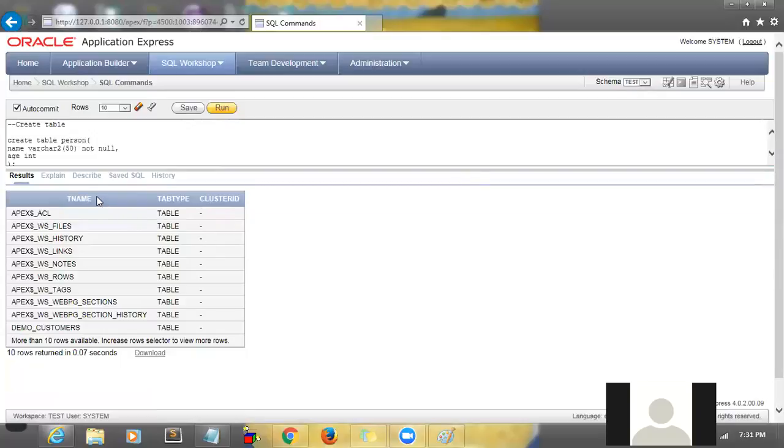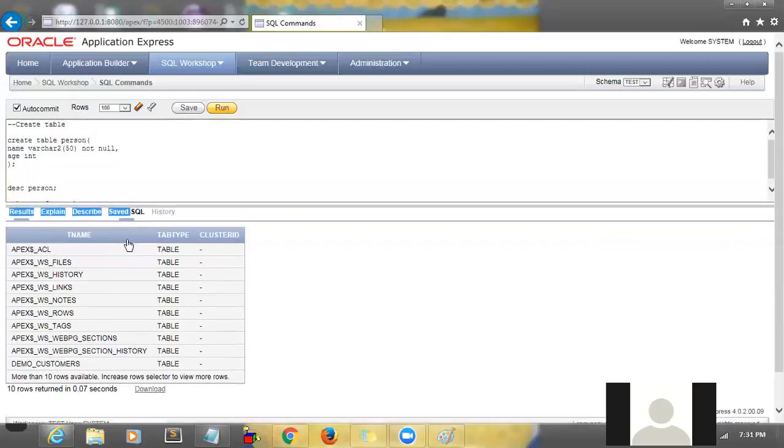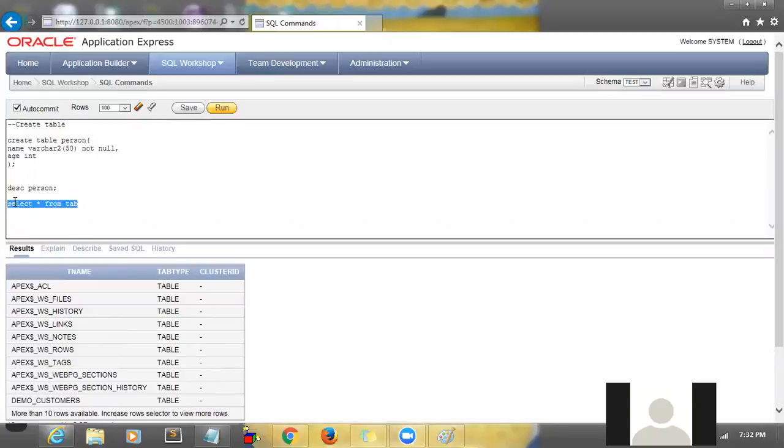Can you see your table name, person, here? We are not able to see it, correct? Because see here it says 10 rows returned, and there is a small hint, more than 10 rows are available, increase the row selector to view more rows. So right now it is displaying only 10 records, but in the database there are more. So if you see here rows, just click here and select 100. Now try to execute the same command one more time, select star from tab.